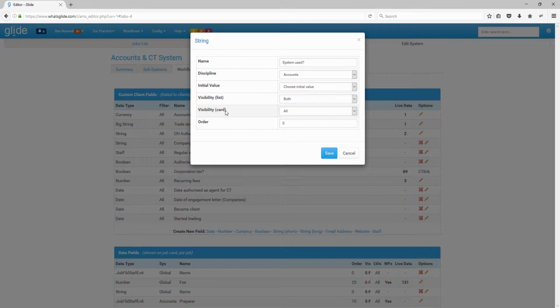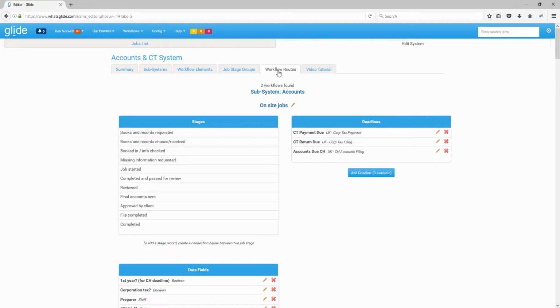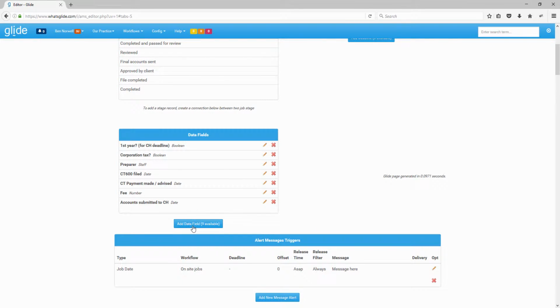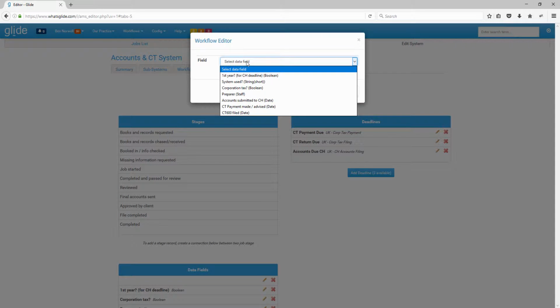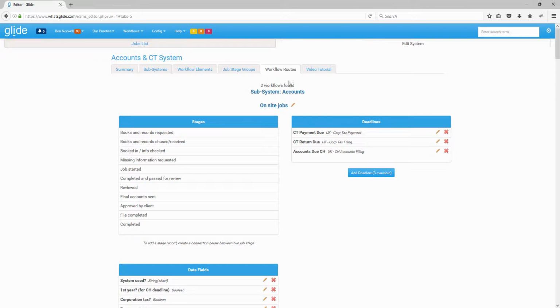Visibility card refers to the visibility on the job card. I'm going to have it visible at all times. Order refers to the order in which these various custom job fields are presented on the job card. Once I've created that field, for it to appear on my job card and thus for it to appear on my jobs reporting area, I need to add it to one or more of my workflow routes. I'm going to add it to my on-site jobs workflow route. To do so, I come to the data fields and click on Add Data Field. I find the data field and I add.